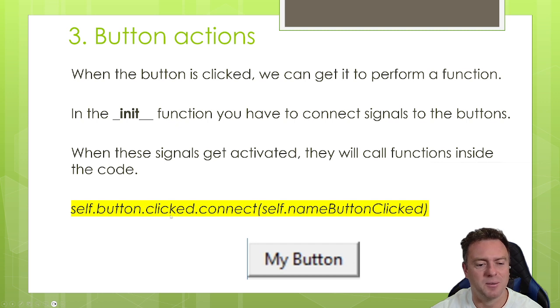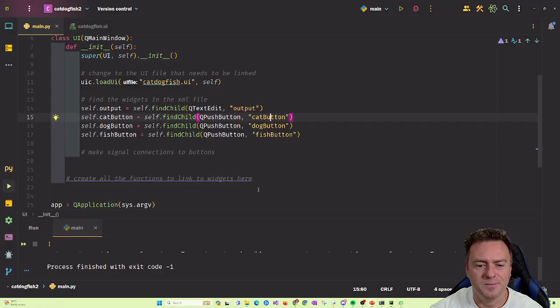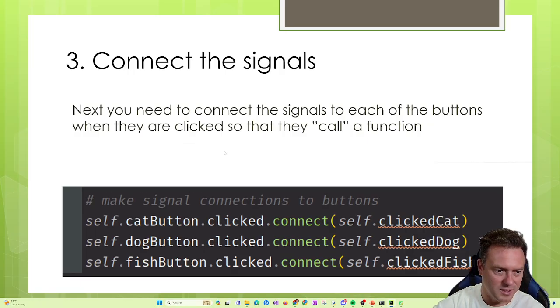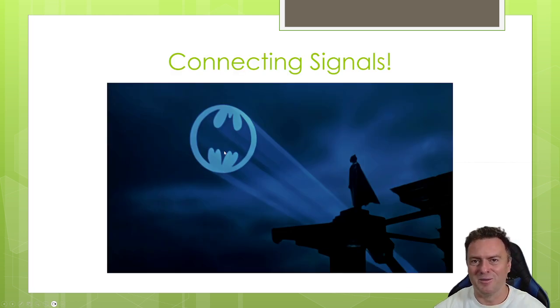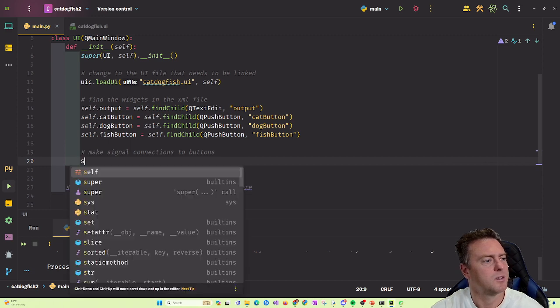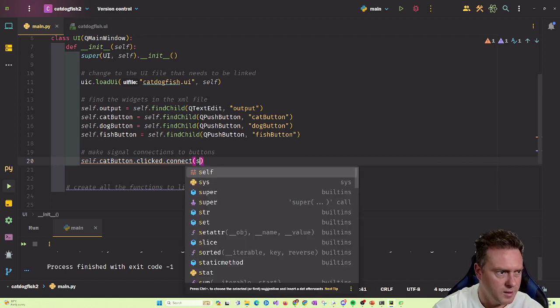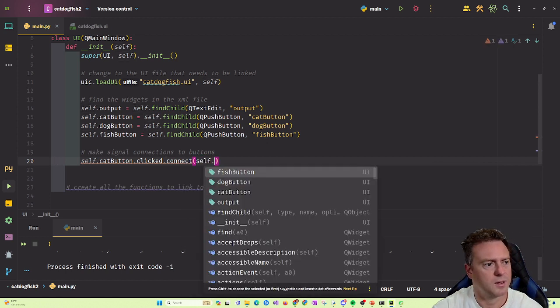So you basically go self.button.clicked.connect and then connect it with a function name that you're going to do, which will eventually do the signals. So now we've built all these objects, we want to make these signals that connect to it. So this is kind of like Batman. You've got these signals, it looks for the signal, then it gets executed. So the way these signals look something like this. So you're going to go self.catButton.clicked.connect self.clicked.